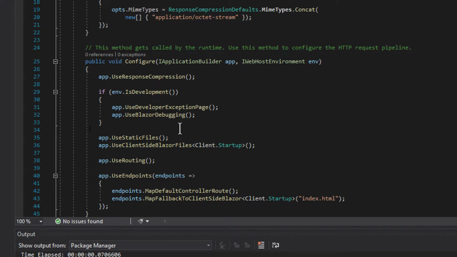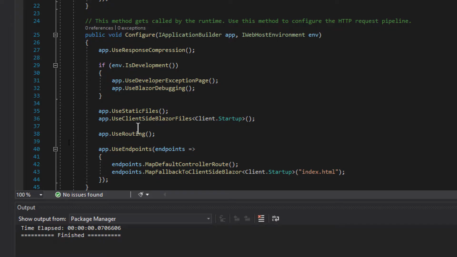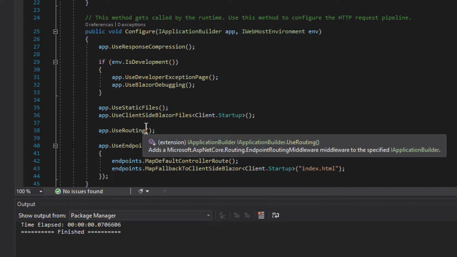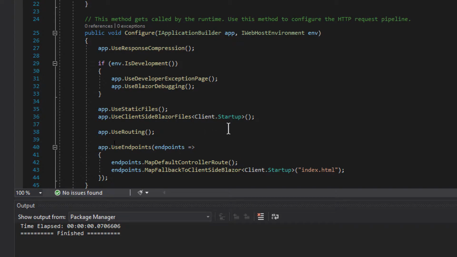So where it all starts with the client side, you see we have this app use client side Blazor files. And then you see there's a reference to client.startup. So this is now client.startup, that is client startup.cs. Okay, this is in the client part. We won't get into that yet.